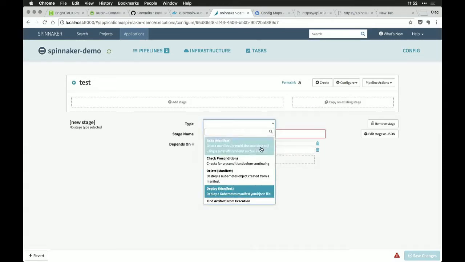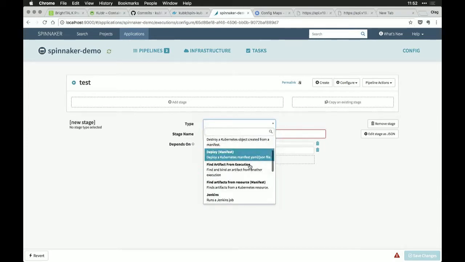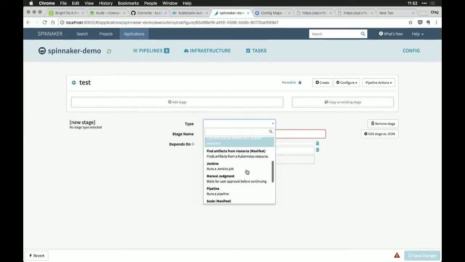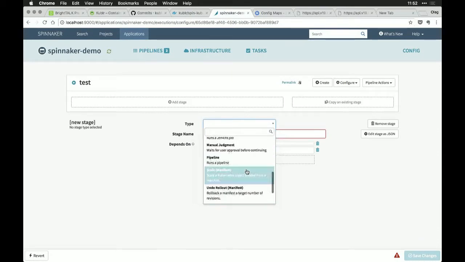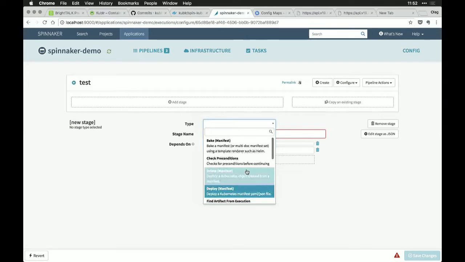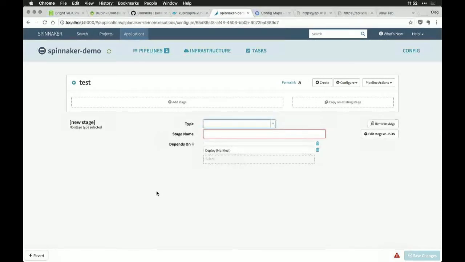So that's how you define your pipelines. And there should be, if I'm not mistaken, manual judgment, something that we demonstrate, run the other pipeline, scale, rollout, wait, webhook. So there should be scripts somewhere as well where you can say, just execute this script or just execute this Jenkins pipeline. So those are the options too.